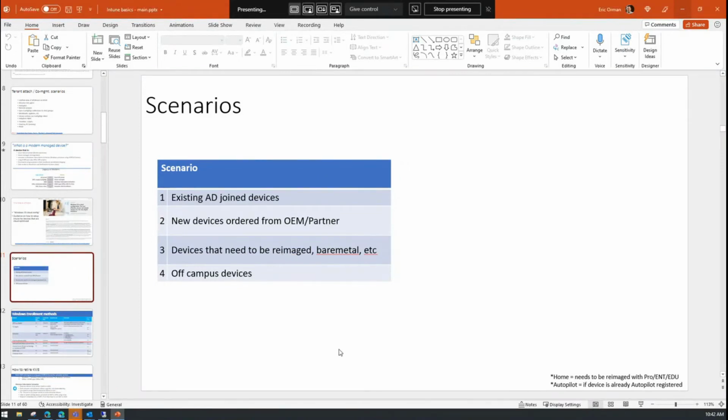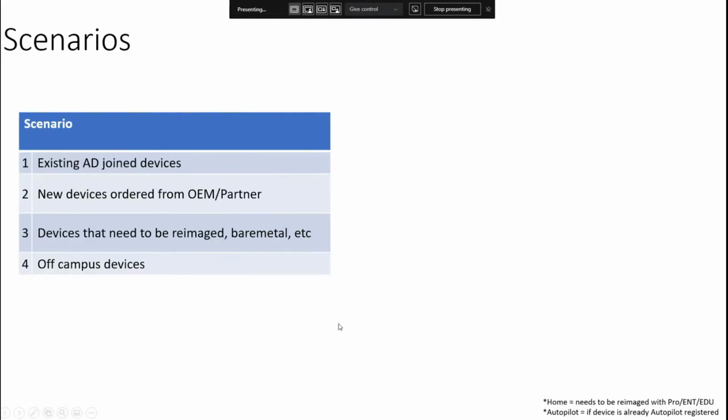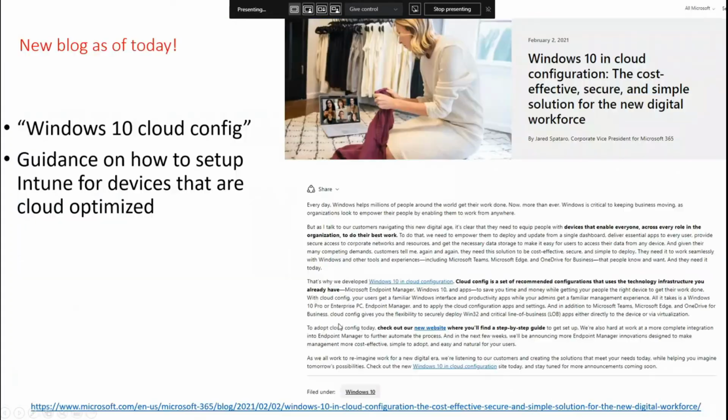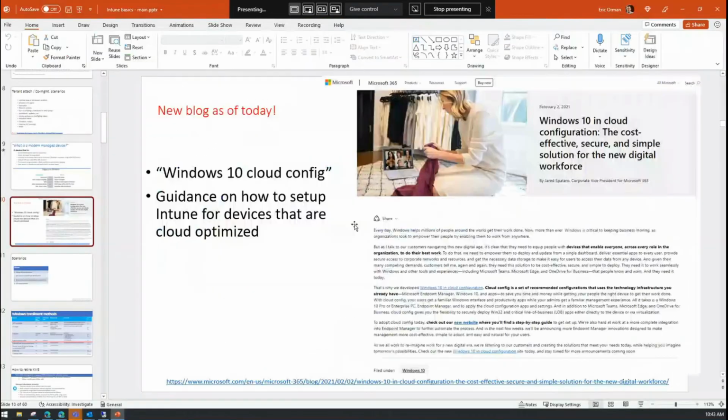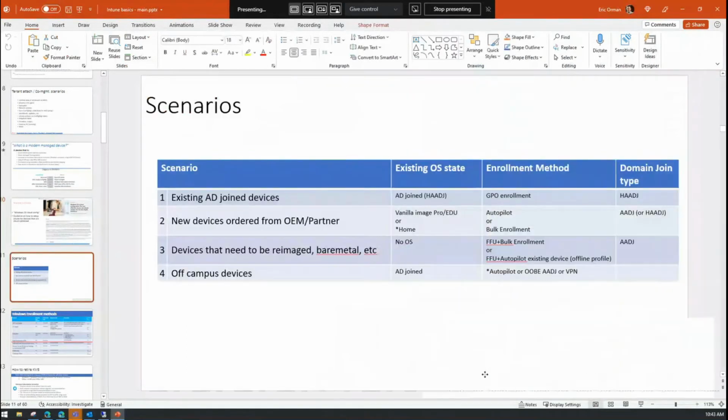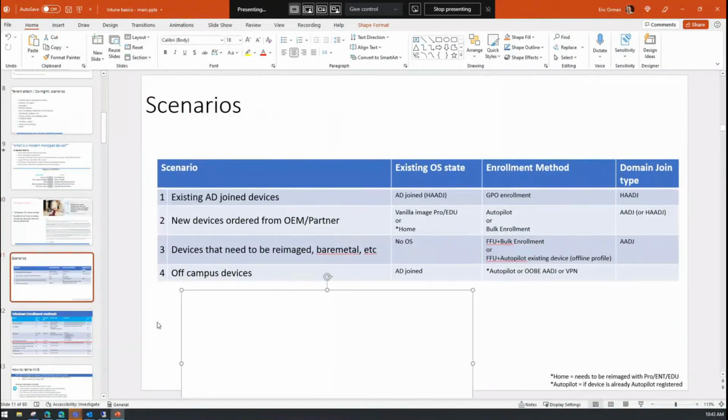So I'm sorry, I didn't make this slide. No, this was supposed to be a building slide. All right, well, it didn't do the animation.